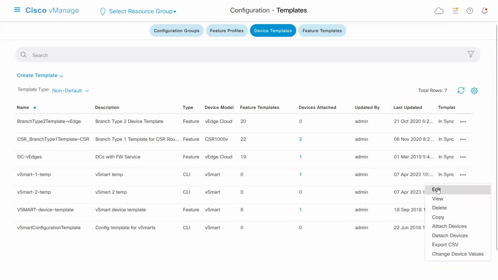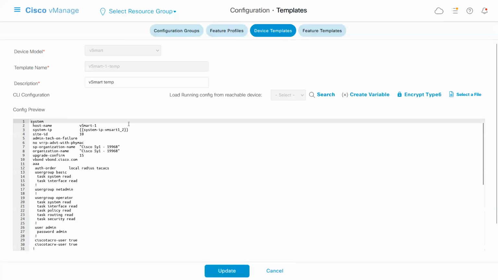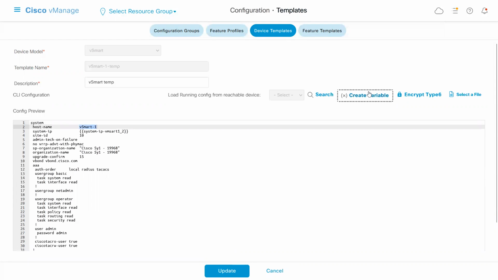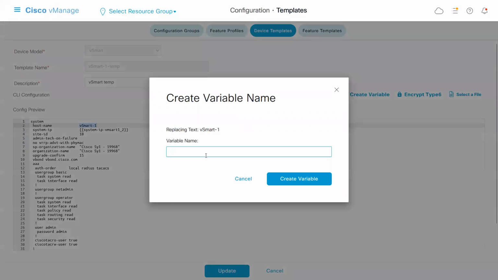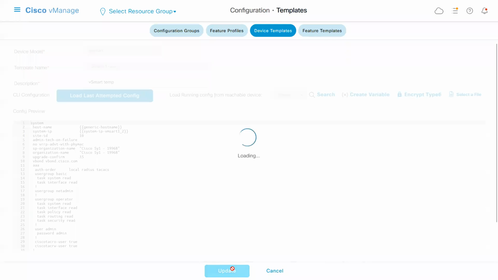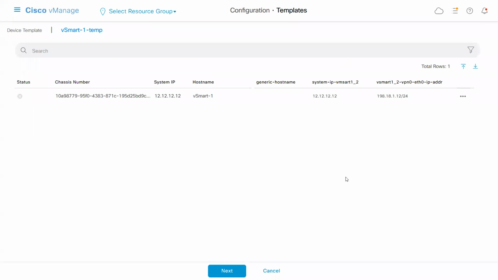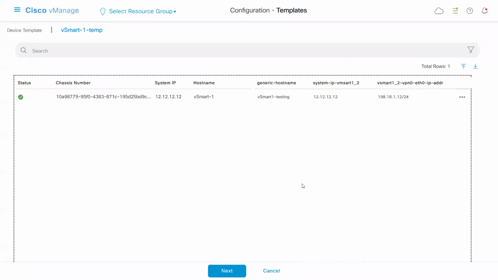Just to show you some nice things that we have in SD-WAN. Go to host name, select it, and make it a variable, generic, host name. Click update. Now it's asking for the host name. So vSmart1 testing. That's the new name I am putting.